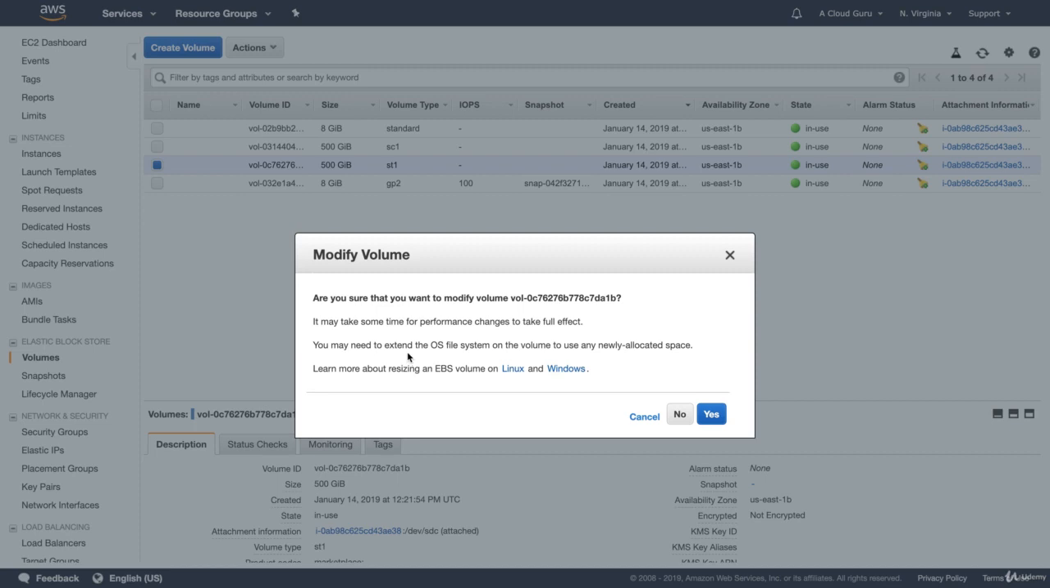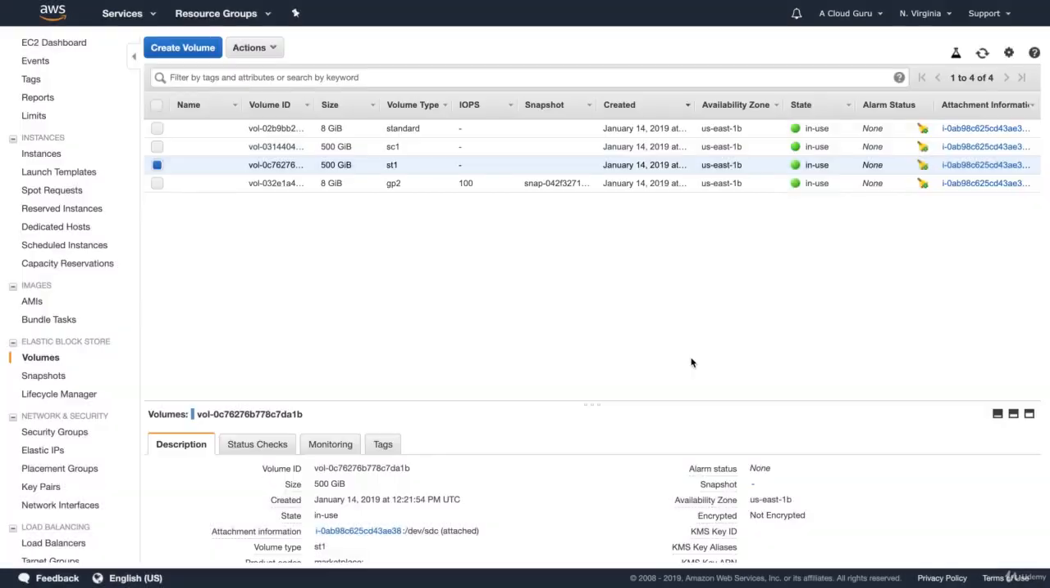And you also may need to extend the operating system file system on the volume to use it. So your operating system will only see the 500 initially. What you might have to go in and do is run a command and basically repartition the drive so you'll be able to see the full 1000. And you can actually learn about how to do that by clicking on the Linux or Windows one. Again, it's beyond the scope of the Certified Solutions Architect course as to how to do this. We do cover it off in the Certified SysOps Administrator Associate course, however. So let's go ahead and modify this volume, and that is now increasing this volume from 500 gigs to 1000.